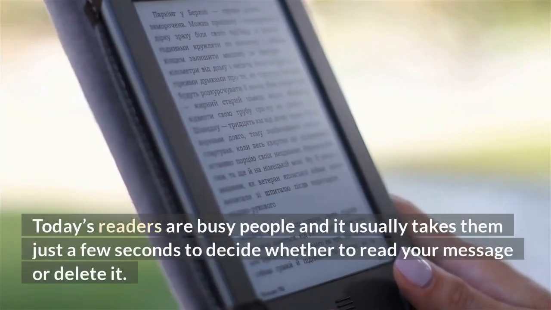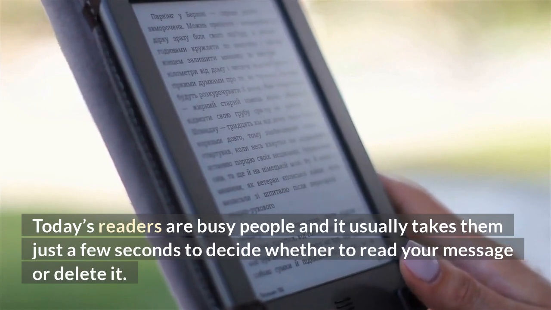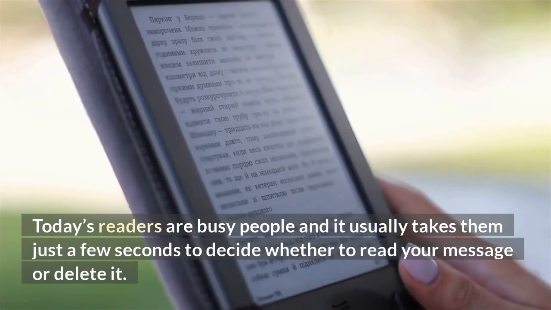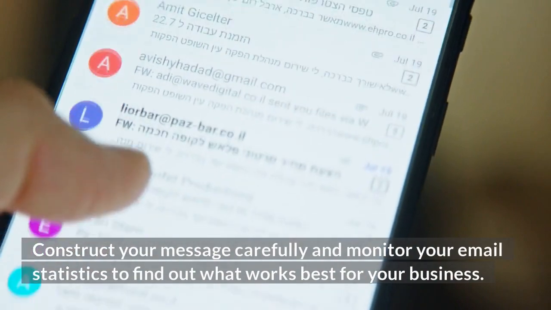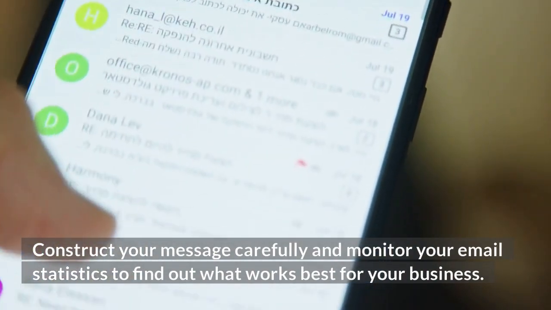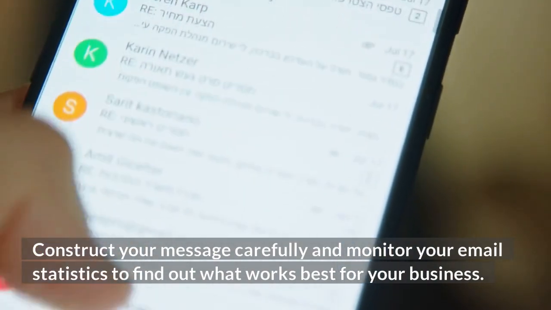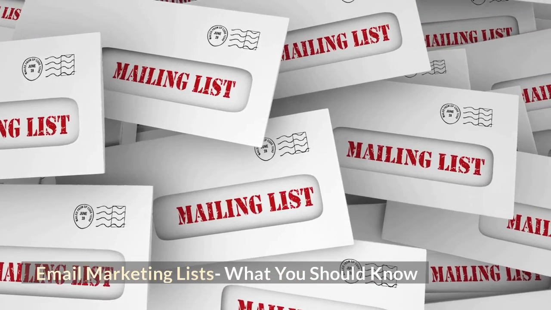Today's readers are busy people, and it usually takes them just a few seconds to decide whether to read your message or delete it. Construct your message carefully and monitor your email statistics to find out what works best for your business. Email marketing lists: what you should know.